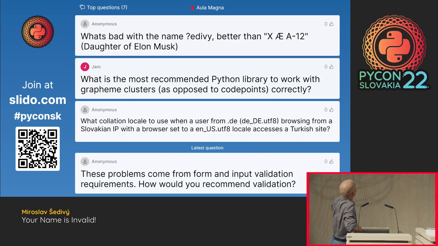What's bad with a name? Edivy, question mark, Edivy, better than the name of Elon Musk's daughter, which is spelled over there. Well, I don't want to have a different last name than my father.